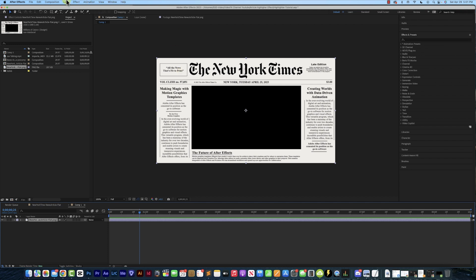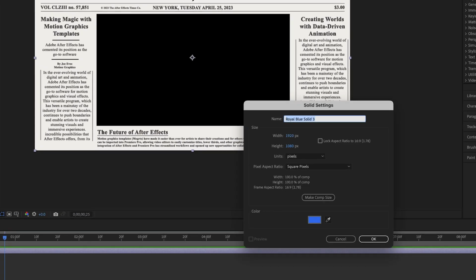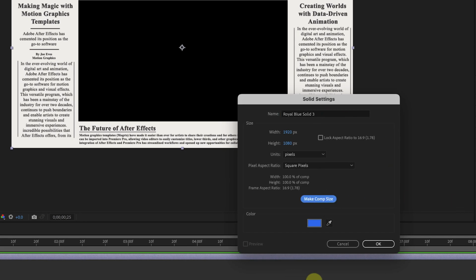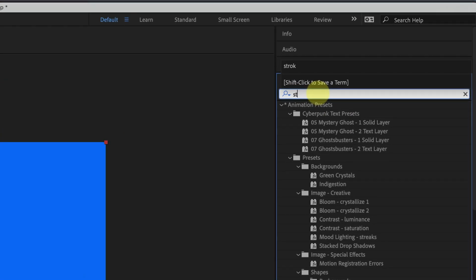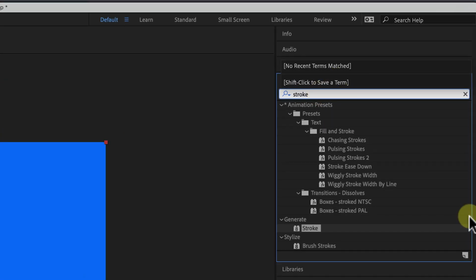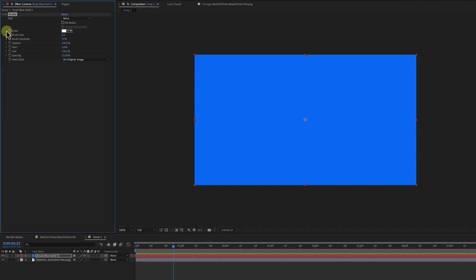So the first thing that you're going to want to do is layer, new, solid, and then make sure that it's comp size. Go ahead and hit OK. Now we have our new solid. We're going to go over to the effects and presets and type in stroke, and we have generate stroke. We're going to go ahead and drag that onto the solid. So now we have our stroke right here.